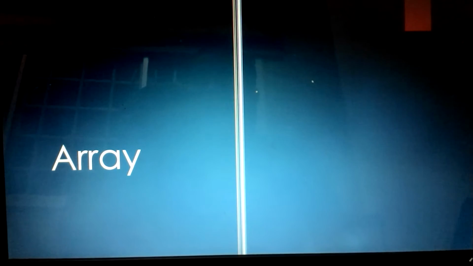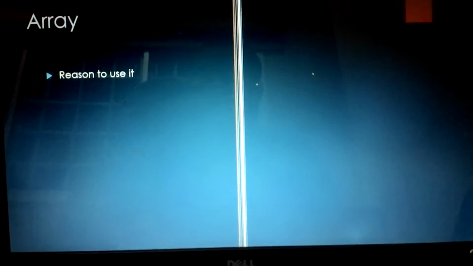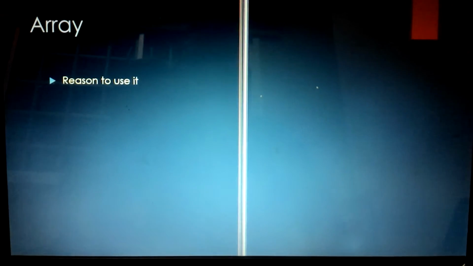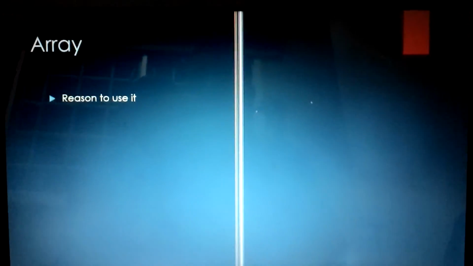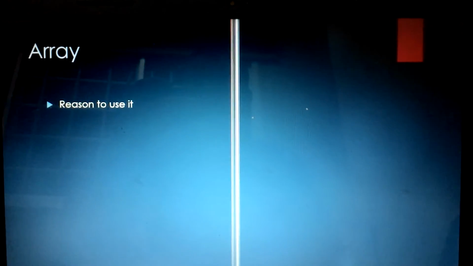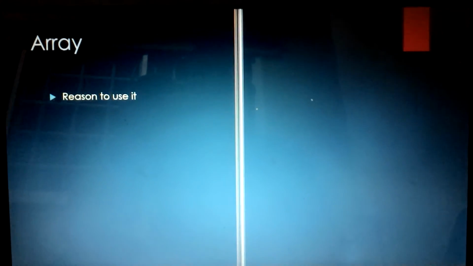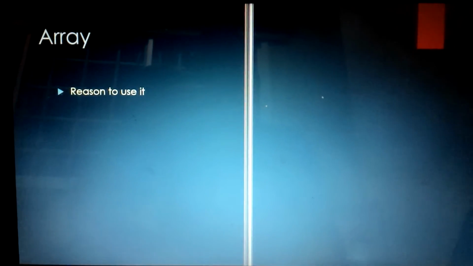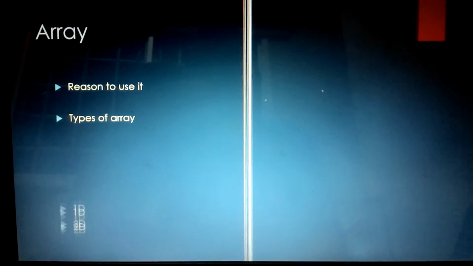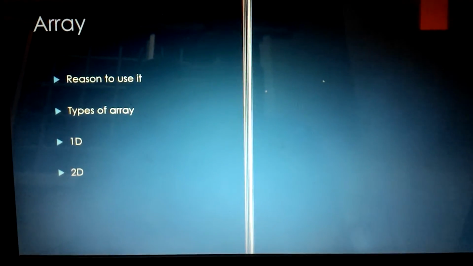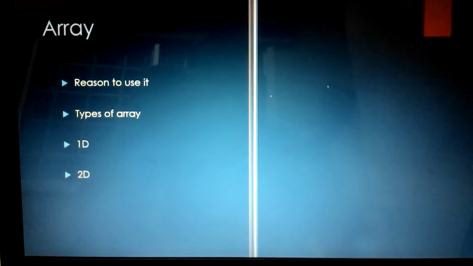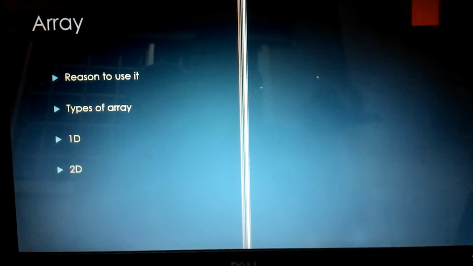Moving on to the arrays. Now arrays, there are two types of arrays. The reason to use an array is that in one particular variable you can store a bunch of different data in one place. The types we learn are 1D and 2D. In one dimensional you just store the particular number of variables, and then you can call them through printf.